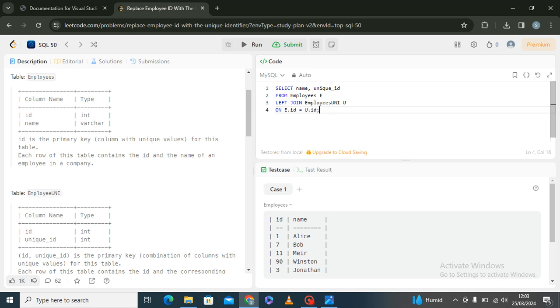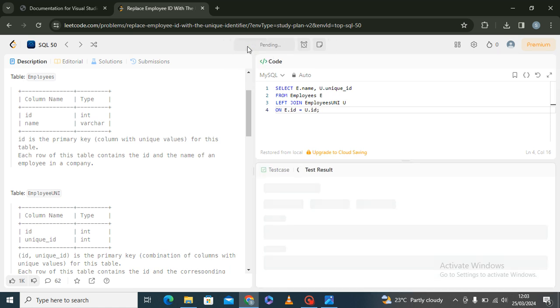But again, we need to also specify which columns we are getting from which tables. So we know that the name column comes from the employees table. So we shall say E dot name and then U dot unique ID. So now we are done. Let us run and check out whether we are right.